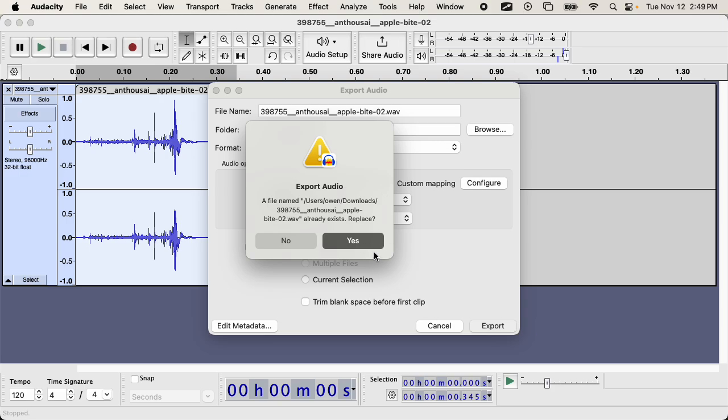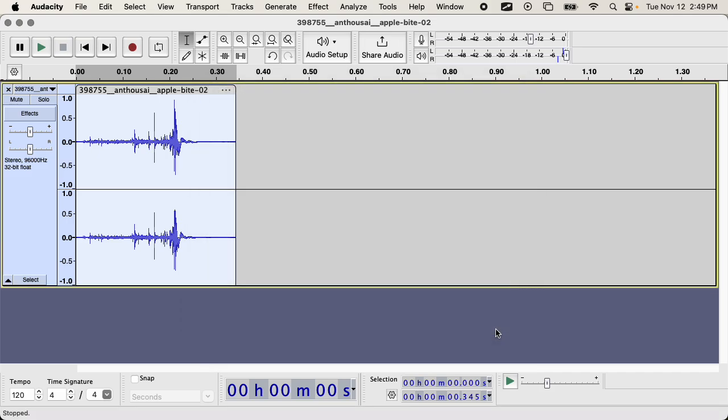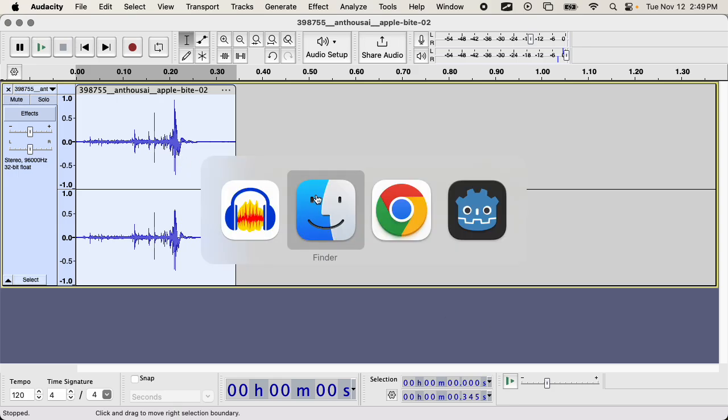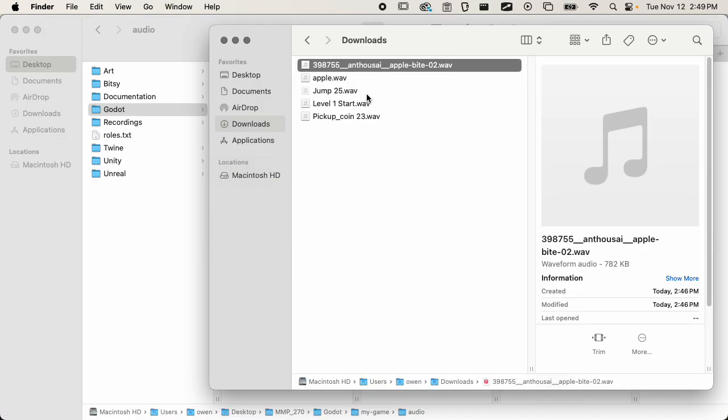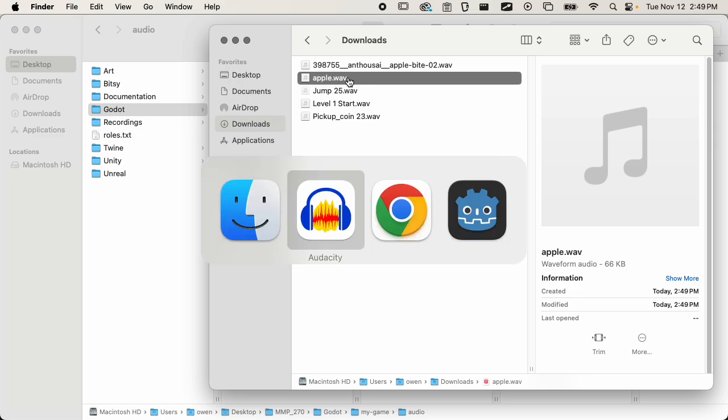And it says it already exists. Do I want to replace it? I'm going to say no. I'm just going to call this Apple, so I won't overwrite the original one. Okay, you don't have to do that, but that's just a quick little overview if you want to edit in Audacity. Okay, so now I have an Apple sound. Now let's get some background music.